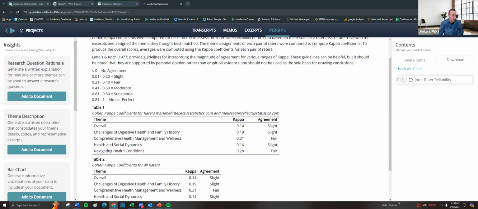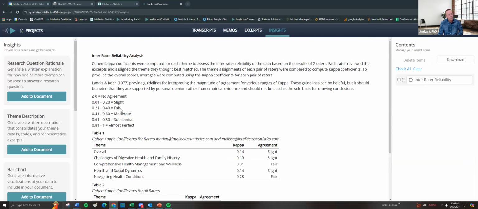So what is the interpretation? The kappa is an assessment of inter-rater reliability. That is to say, how well do two raters agree that a particular excerpt goes with a code, goes with a theme, and to what extent those raters are also agreeing that that code and that theme and that excerpt do not belong together. So that's the nature of the inter-rater reliability.